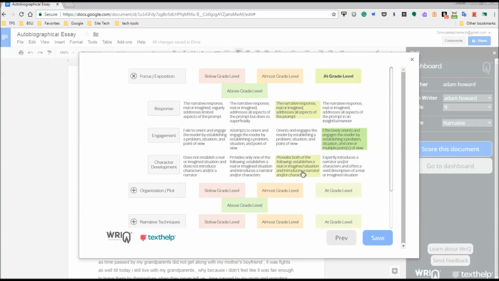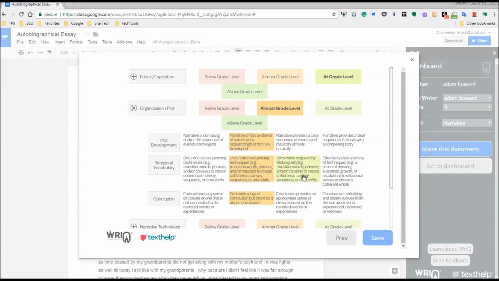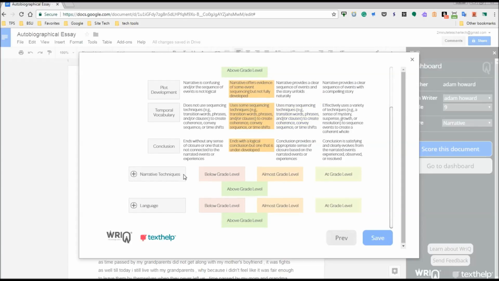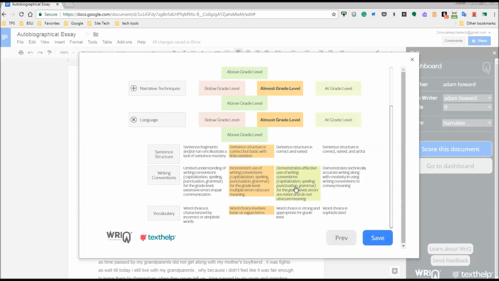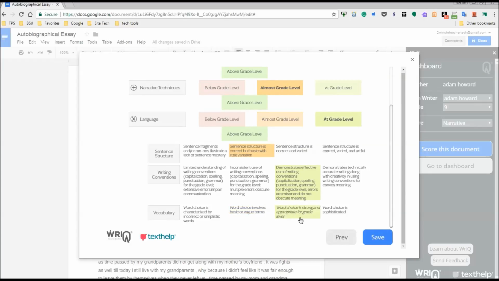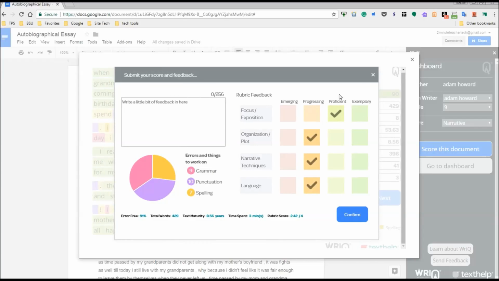Okay, and you can come through here and score it by hand, or you can score the whole thing, all the organization at once. You can just click this one. Narrative techniques, almost grade level. And then the language, almost grade level. And then we can come through here and modify this a little bit. All right. And then hit save once you're satisfied with it. All right, and that's going to give you this little readout right here, and then you can leave a comment.